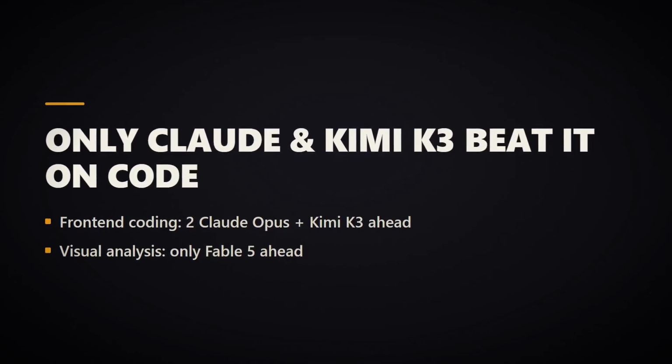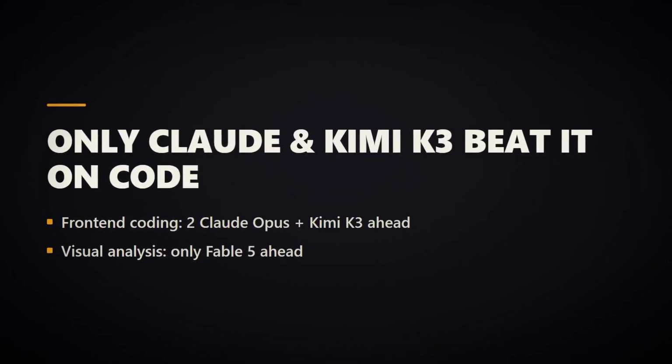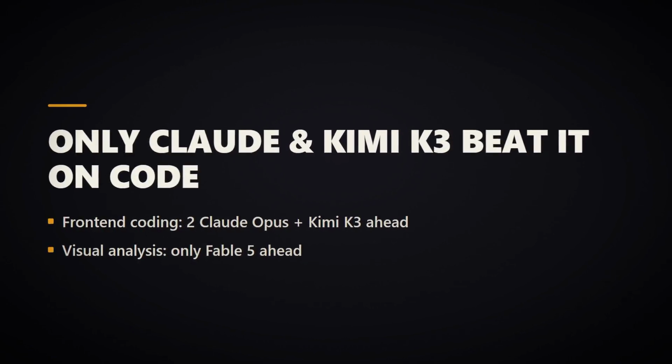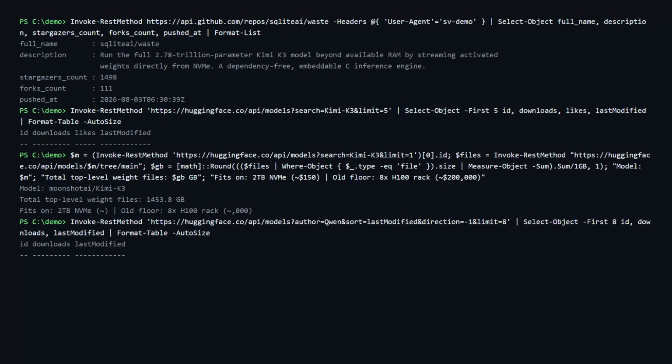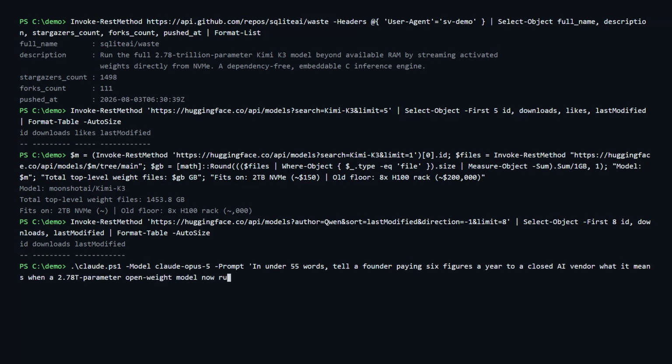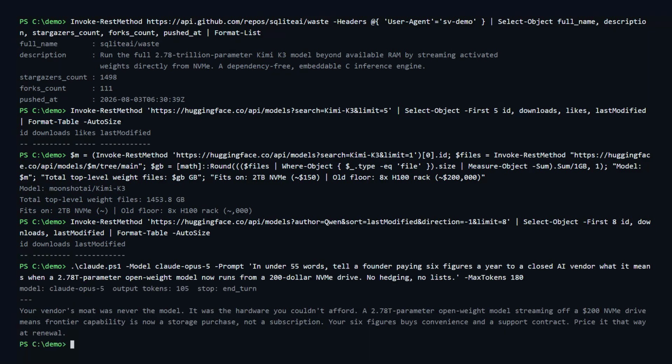On the LM Arena text leaderboard, the human-voted quality ranking every serious AI lab quietly obsesses over because it's the only benchmark real users vote on, Qwen 3.8 Max sits second in the entire world. The only models ranked above it are Claude Opus variants and Fable 5. Every OpenAI model, every Google model, every Meta model, all of them, below it. On front-end coding tasks, only 2 Claude Opus versions and Moonshot's Kimi K3 beat it. On visual analysis, only Fable 5 is ahead.